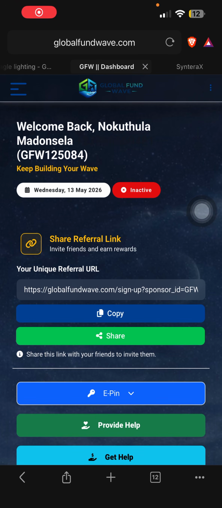Hey guys, I'm going to show you how to buy an EPin for you to participate in Global Fund. You need the EPin basically for you to be able to provide help so that your funds can basically double after 15 days. Basically, for you to take part, you need an EPin.